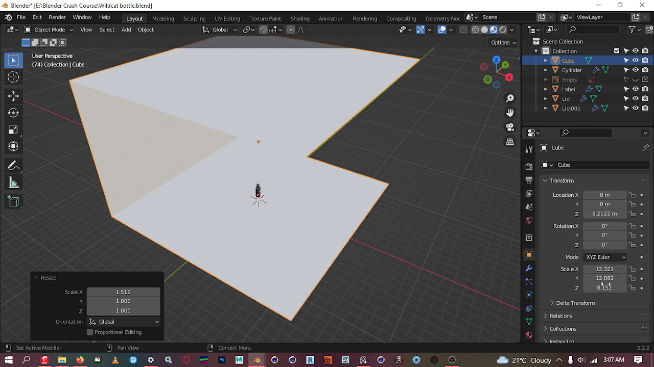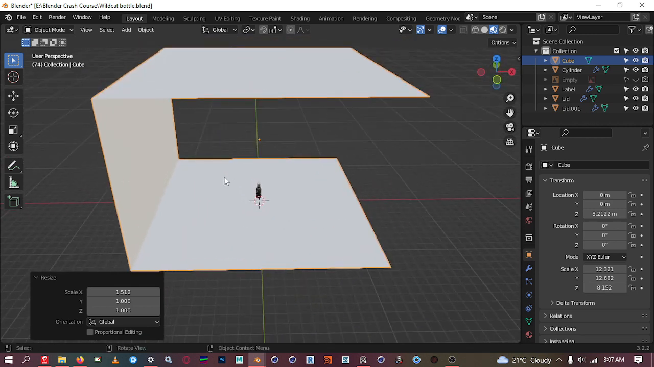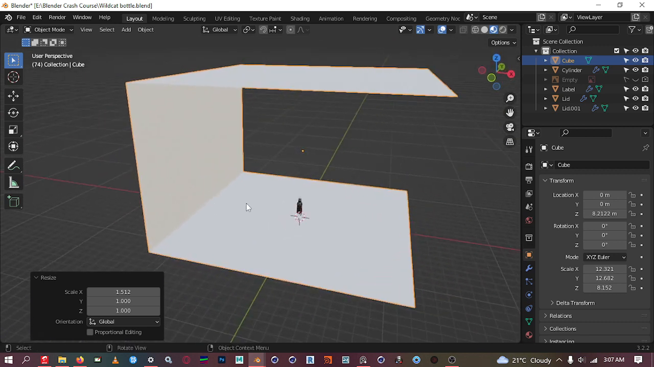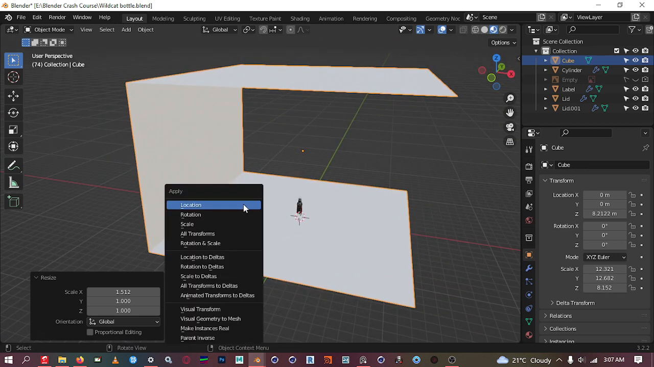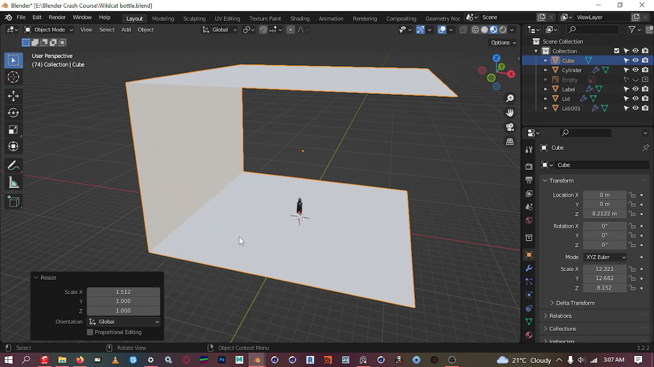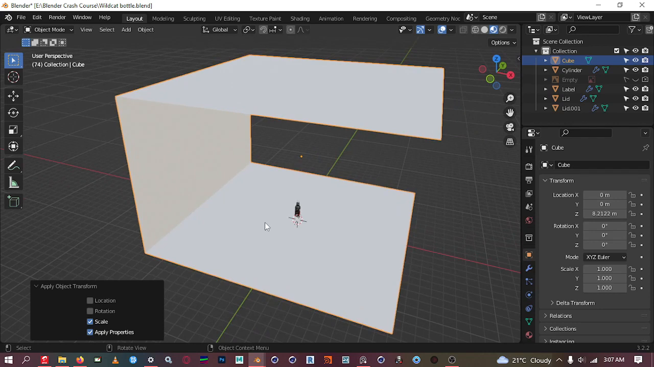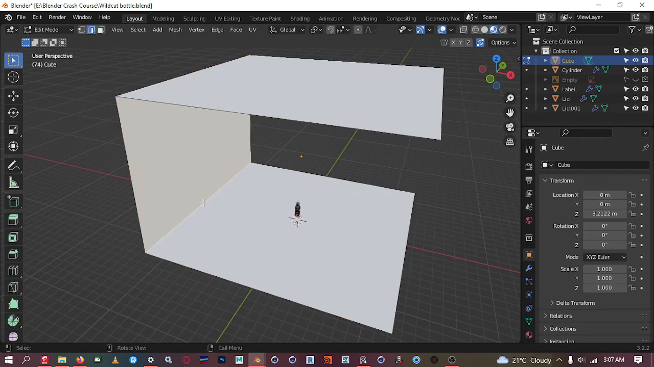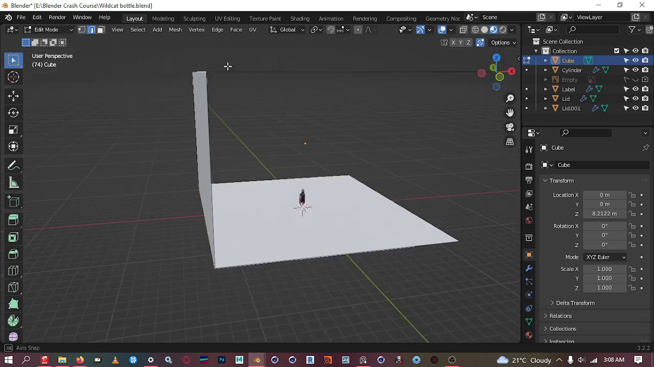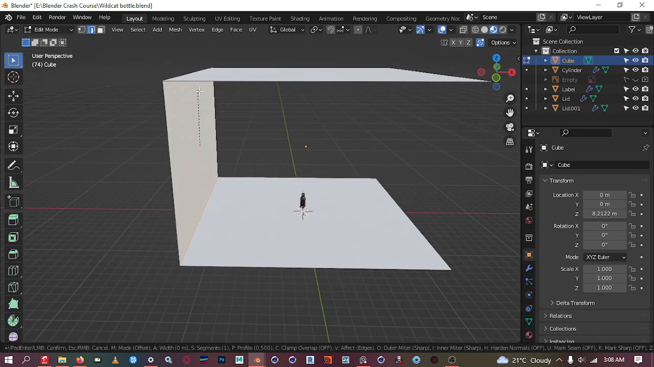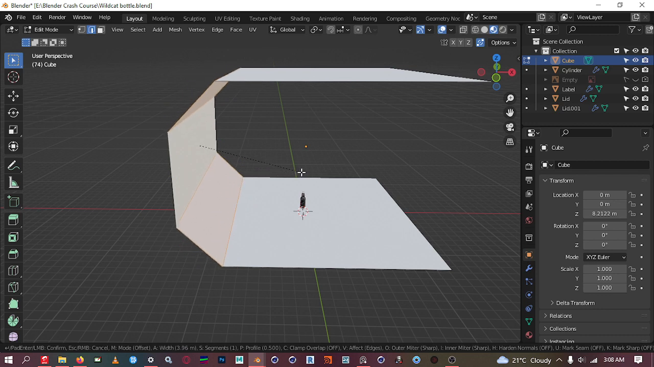Since our scales have changed, we're going to have issues with our bevels, especially things like beveling. So we need to apply the scale so that it resets everything. That is Control A on the keyboard and Scale, and it resets our scale to 1. At this point our bevels are going to work properly. So let's go to our edge mode, select this edge and the edge above, then Control B and bevel this, to something like so.